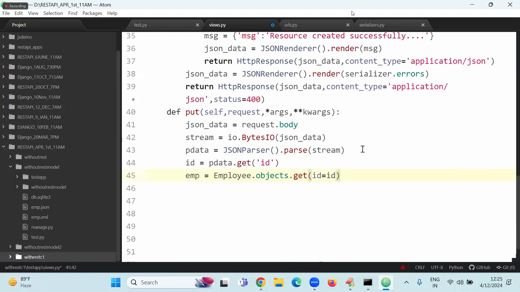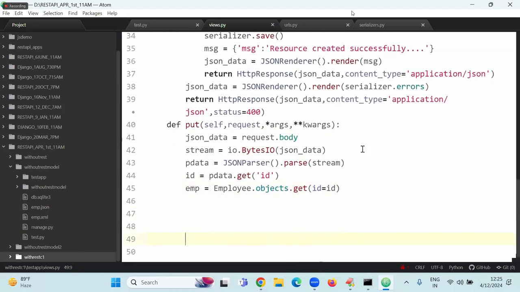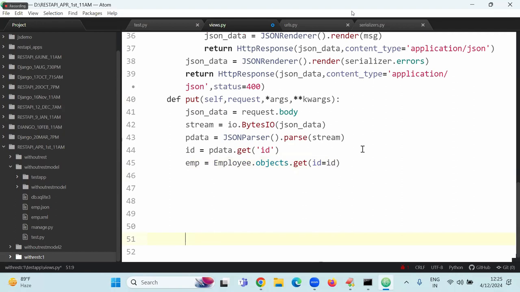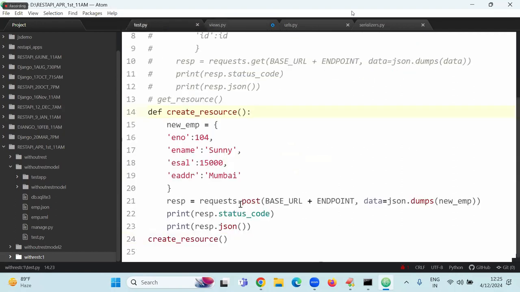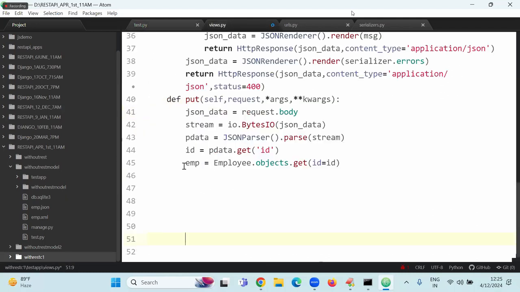What is the instance? emp. This emp is nothing but your current instance. This instance can be updated with the test.py file. I will update the message, update resource. Here I'm sending values. These values can be updated with this current instance emp.